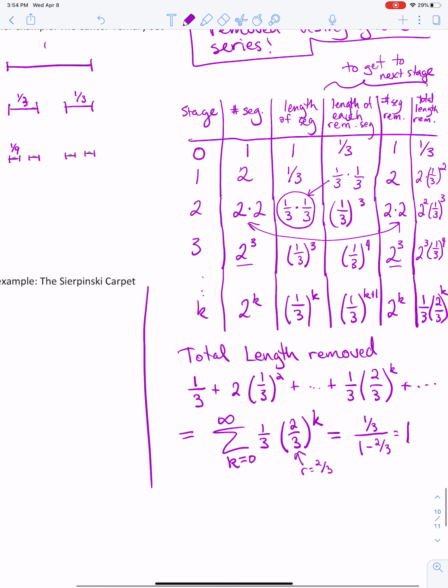So what does that tell us? That tells us that the overall length of the Cantor set, which is the limiting object that you get, the set of all the points that remains, is 0.